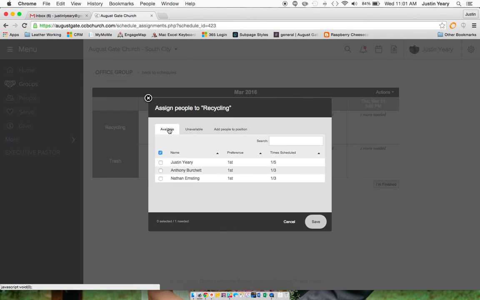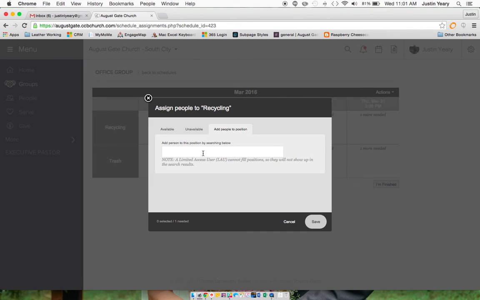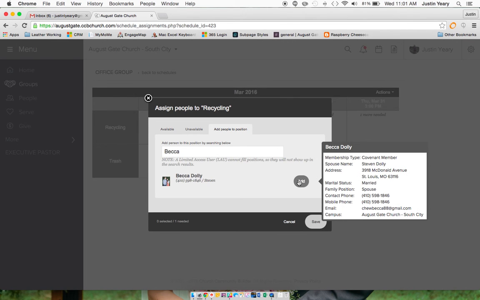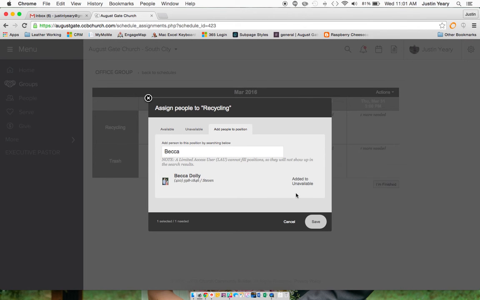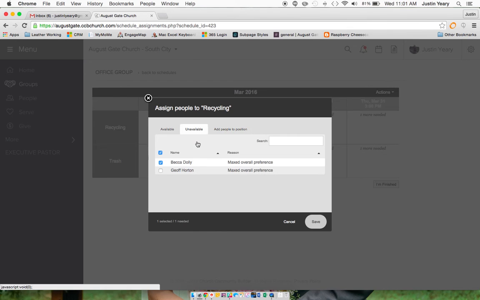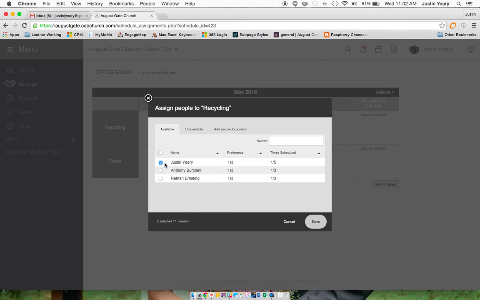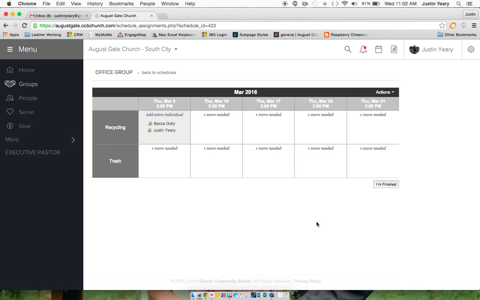So you've got available people that are ready to serve, unavailable people, and then if you needed to add someone, you can do this here. So I'm going to add Becca to our list, and it shows up. You just click Add, and then she's added as unavailable as well. So what we're going to do is assign myself for this week and just click Save. I had Becca assigned as well, so all I need to do is X that, and then I'm there.